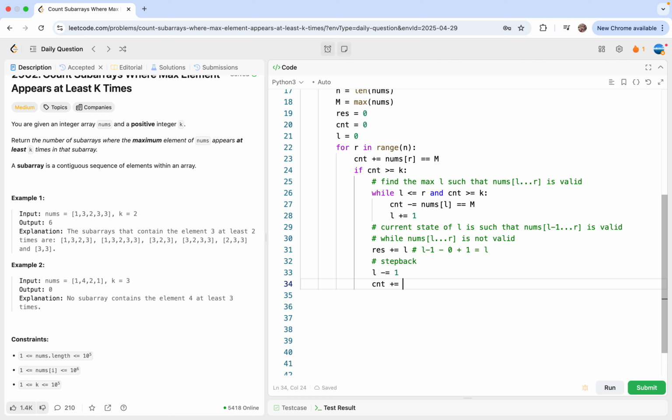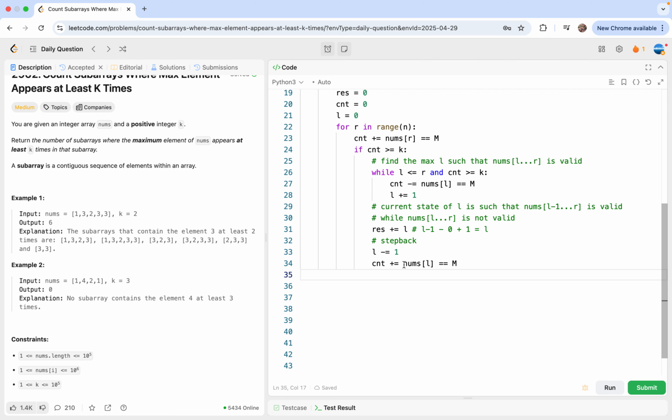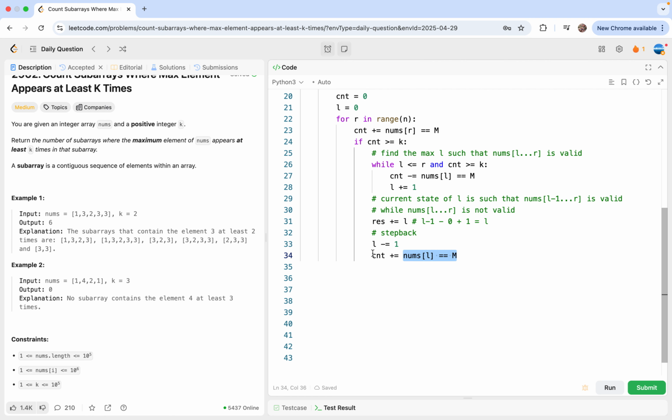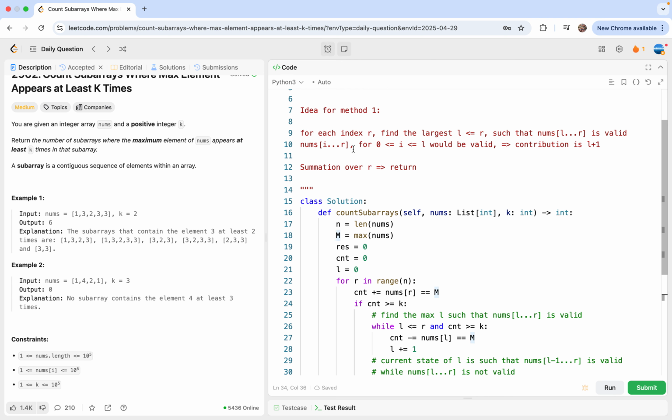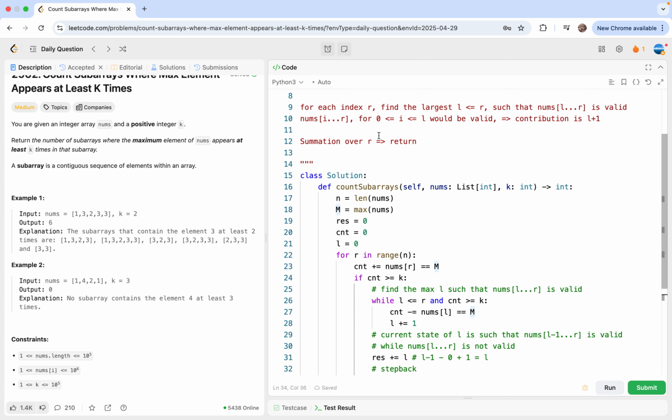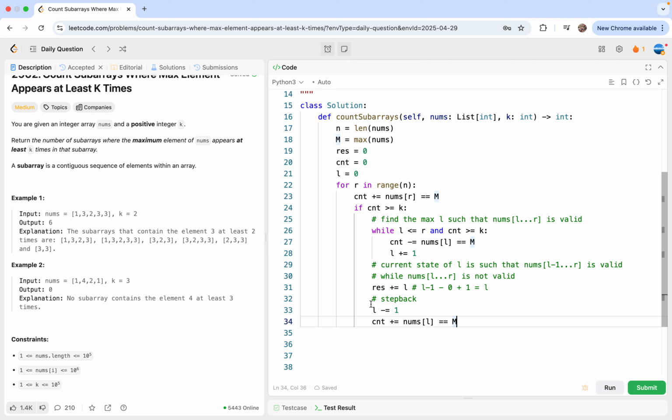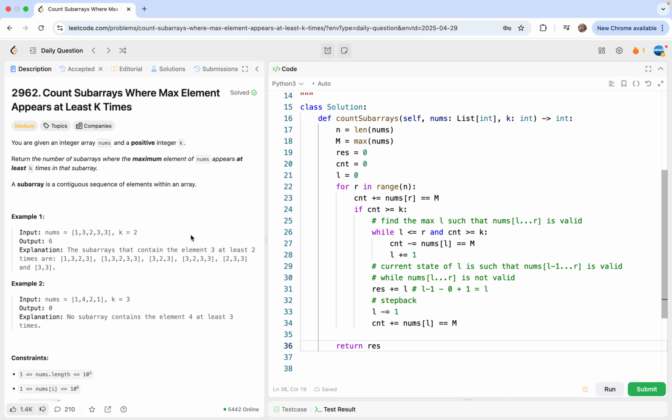So actually we also need to go to nums L equals m, right? So this should be m, but let's write in this format. So this way, for each writing index R, we are going to find the largest L to the left such that this is valid. And then we are going to do the count, right? The summation over R, so the for loop and this update will be the summation. Now what we need to do is just return the result. This will be the full solution format for the two-pointer sliding window method.